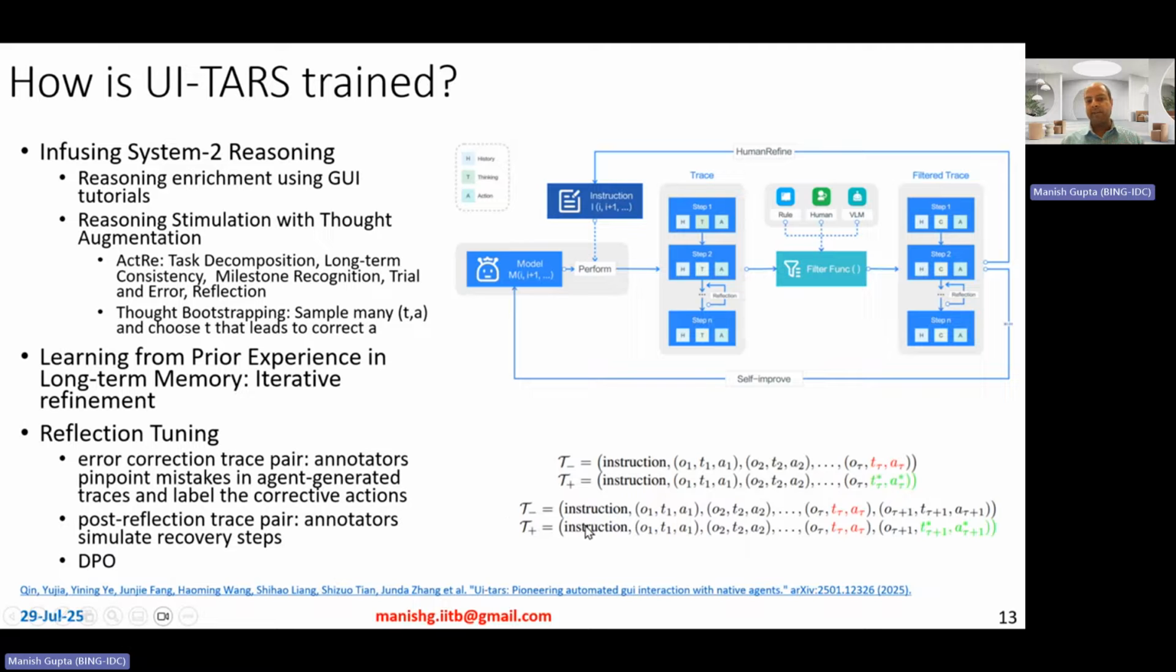The idea is that you let the model again take the instruction and come up with a trace, as you can see here. It makes a mistake, and you don't stop the model. You let it make the mistake and go further. The model makes a mistake, keeps moving on even after making the mistake, and then comes up with the next thought at the r+1 timestamp, and then the action corresponding to it.